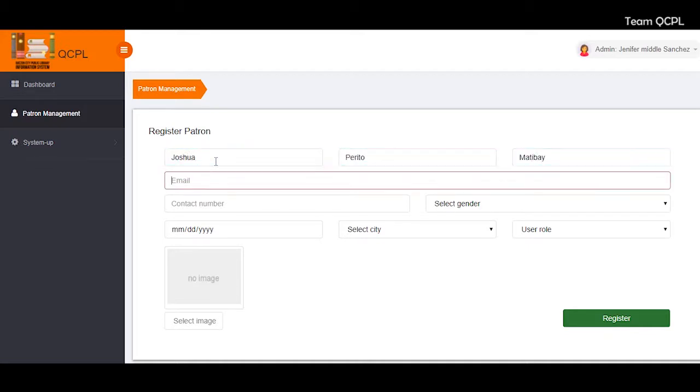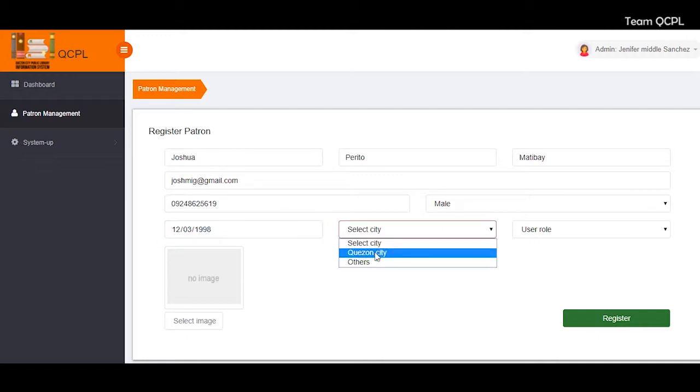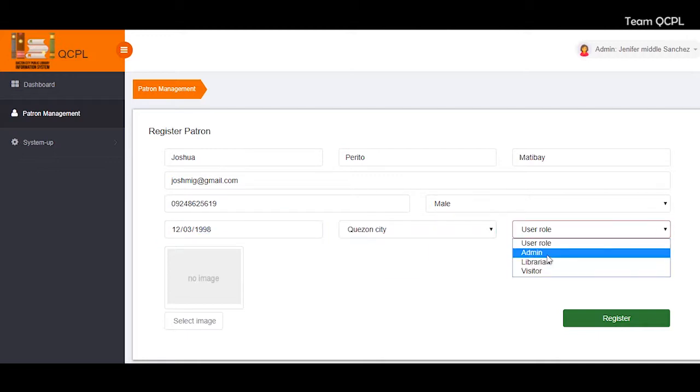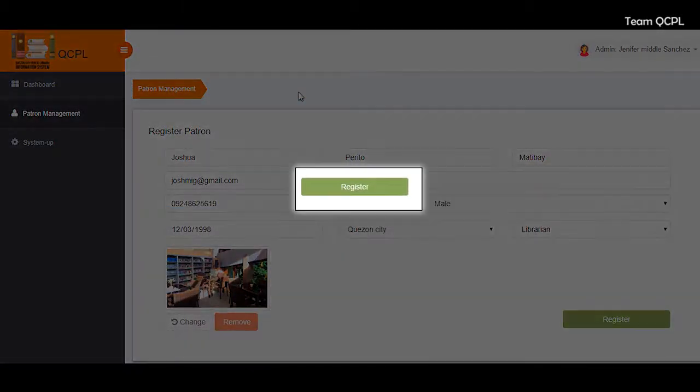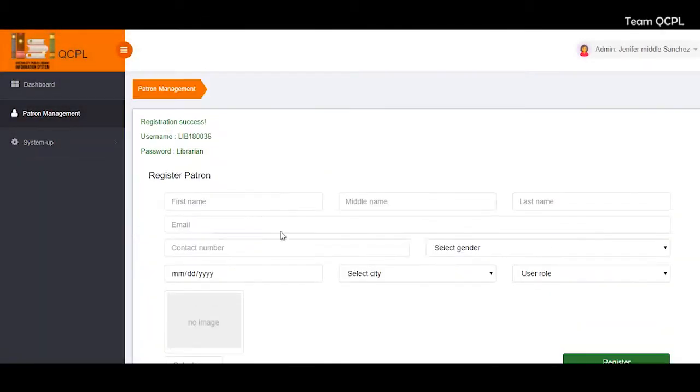Let us add an account. The privileges of Quezon City residents include unlimited access to the library and internet services, as well as external borrowing of fiction and novel books. Once registered, the system will automatically provide a default username and password for the newly added patron. Users can change their username and password later.